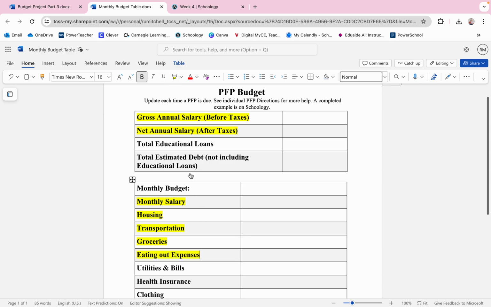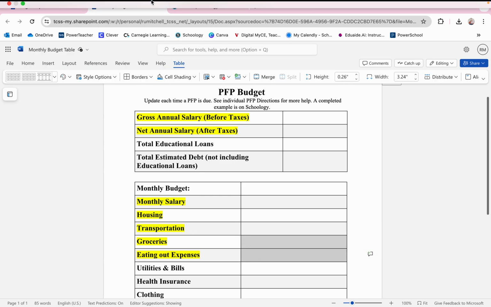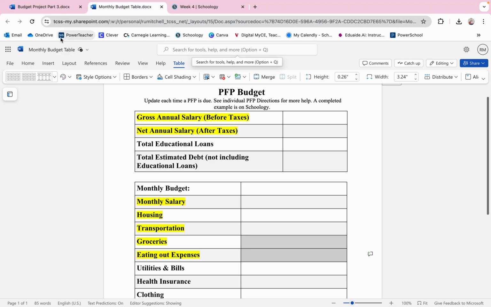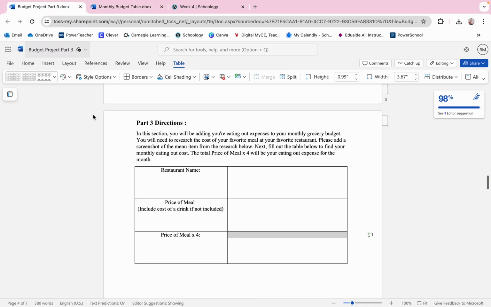Okay, so this week when you turn in your monthly budget table, all these highlighted sections should be filled in. Okay, the other 5 are from the first week, and then we're adding in these 2. So all your numbers should stay the same, and then you should just add in those 2 rows, groceries and eating out.